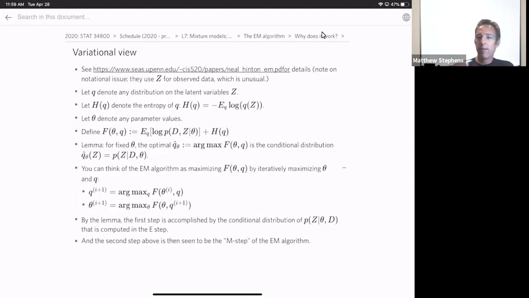So for any mixture parameter theta and any distribution q on the latent variables, you define f to be the expected complete data log likelihood under q. The complete data log likelihood depends on z and theta, and then you take the expectation over q on z, which integrates out the z, but it depends on q. Then you add the entropy of q, a measure of how spread out q is. That's this function.